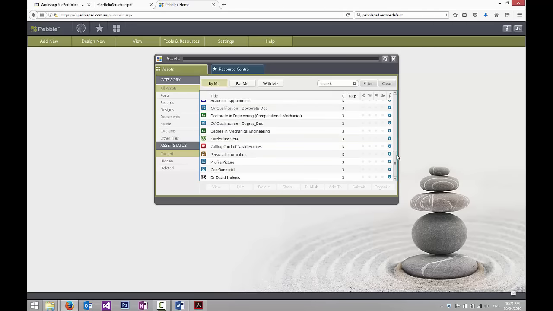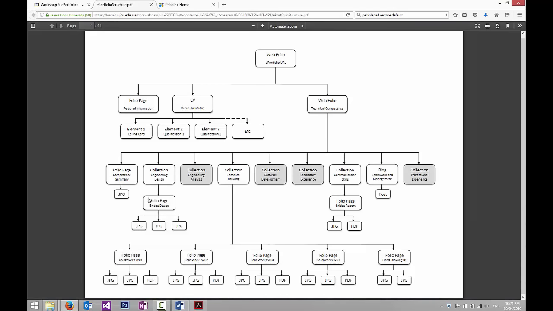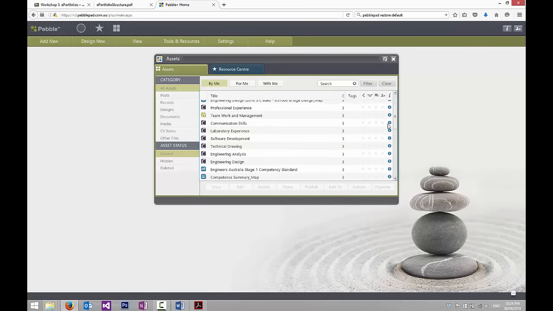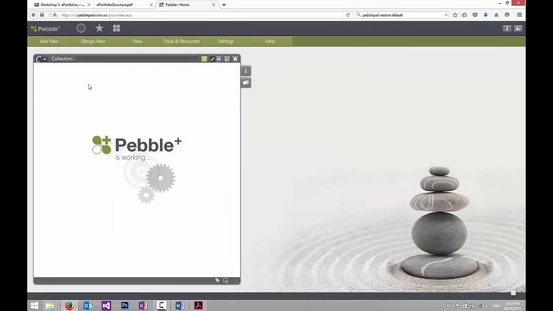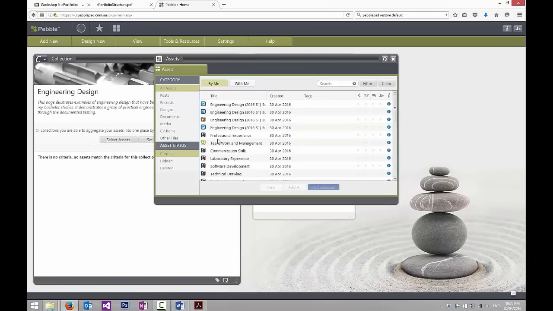No, actually, what we need to do is now put that page, remembering we've created the page, we need to put it in the collection for engineering design. So let's go to our engineering design collection, edit, select asset. That's our guy there, engineering design.